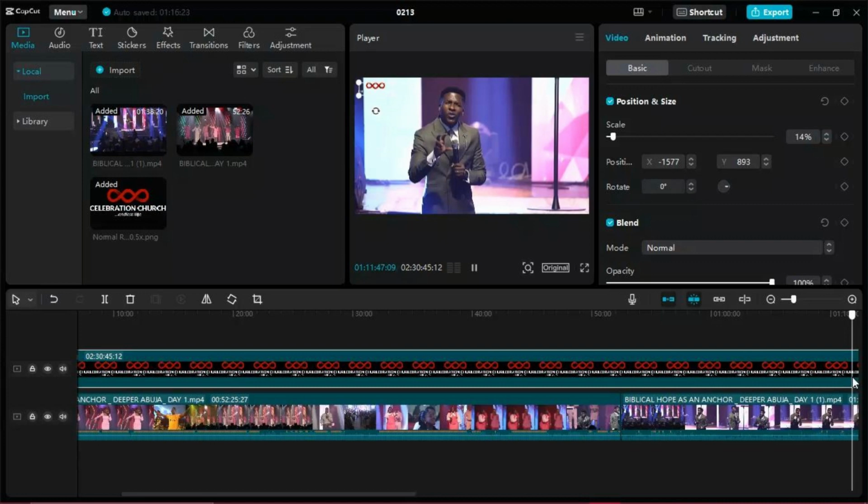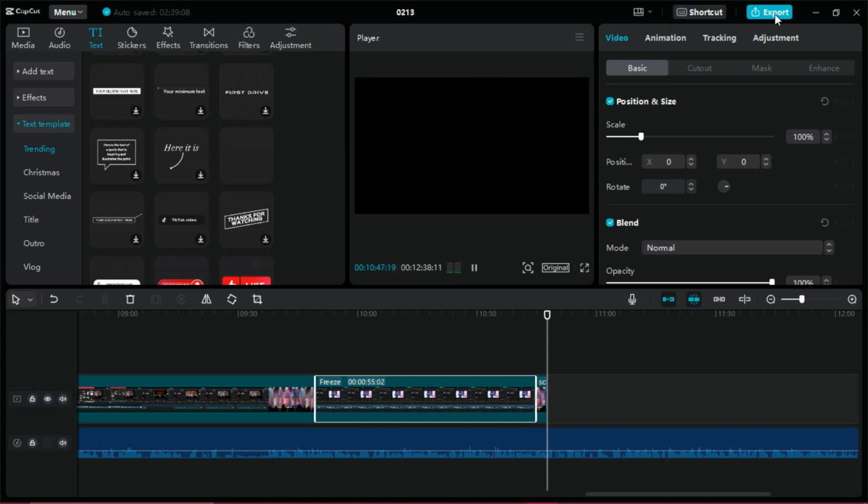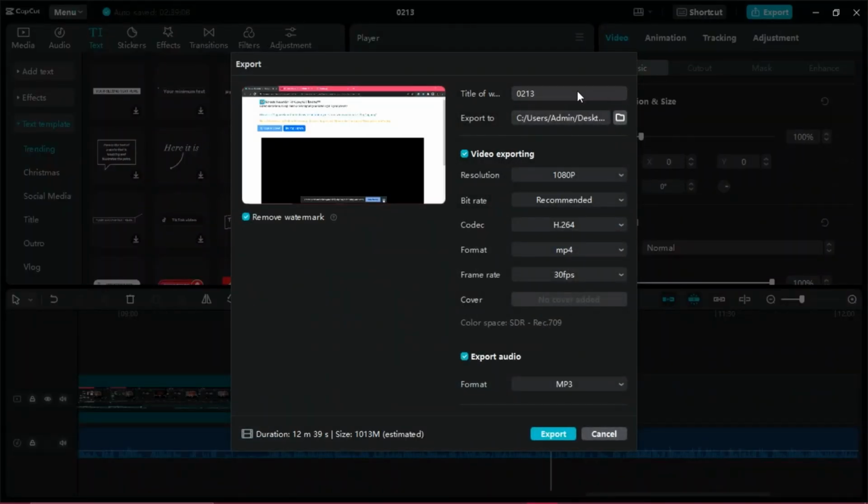Once you're done with this and you're satisfied, you come to export and you click on export. When you click on export, you change the name of your folder to whatever you want to name it. I'm just going to name it this, and everything is automatically going to be set, but you can also use this as reference. The watermark is removed, and then you just click on export. The file already exists because I've already edited this video. When you click on export, it automatically exports and you have your full video.